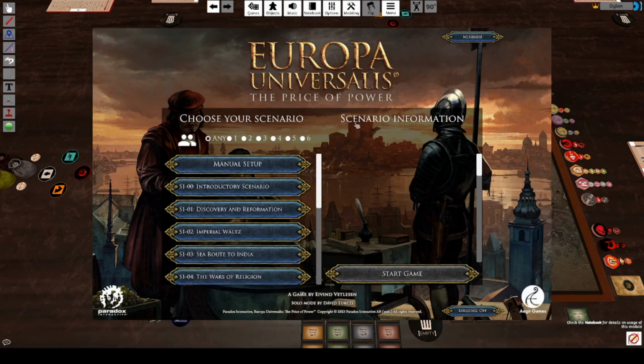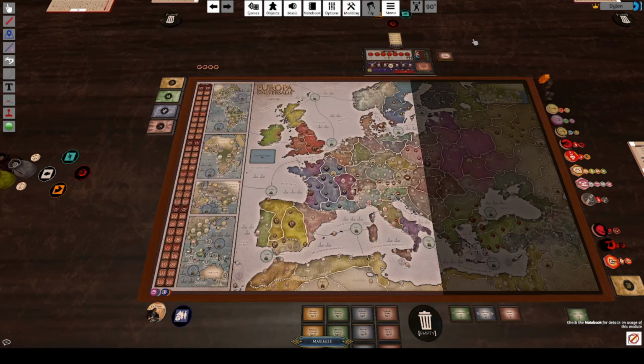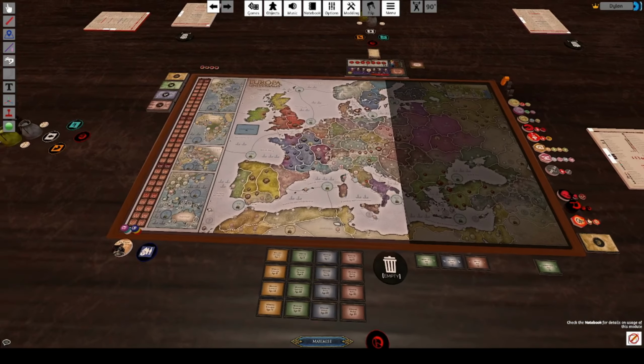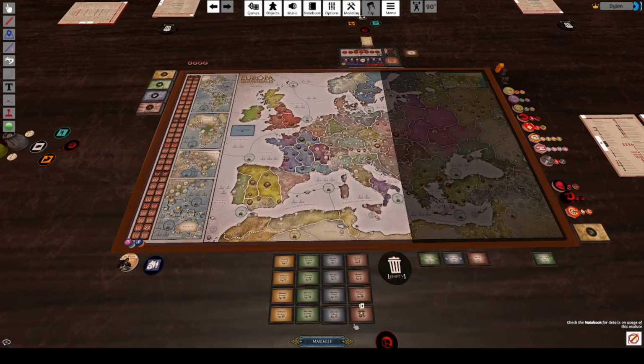You also might see we've got a minimize button up in the top right. I can click on that and that minimizes the menu so we can actually see the board and scroll around, look at the map a little bit, have a think about what scenario we want to play. Click on the maximize to bring it back up.